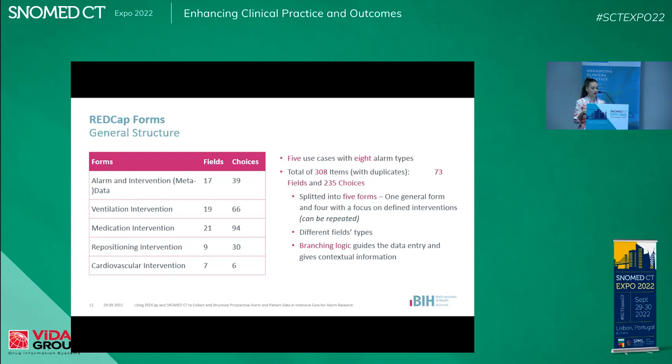Concerning the structure of the forms, each form contains at least a descriptive text about what the form is to be used for, and a text box for comments. Branching logic guides the data entry and also provides some contextual information. The first form, which is called the Alarm and Intervention Metadata form, includes information about the alarm and about performed interventions at a very high level. And when you answer yes to the question whether a therapeutic intervention was performed, meaning an intervention to counteract physiological deterioration, the alarm is classified as actionable in the database.